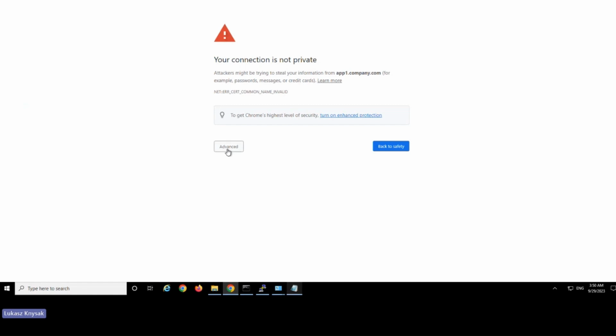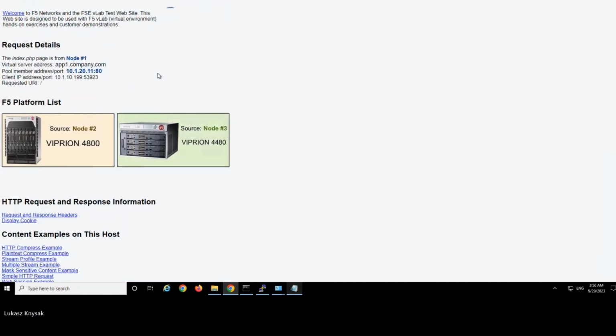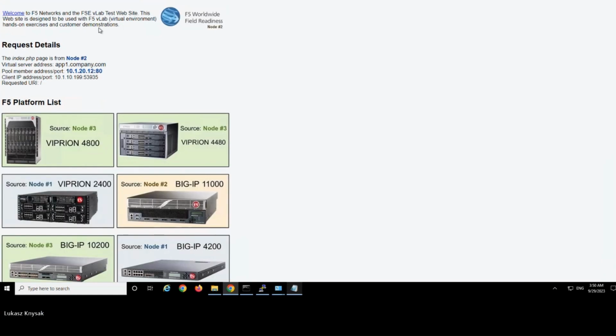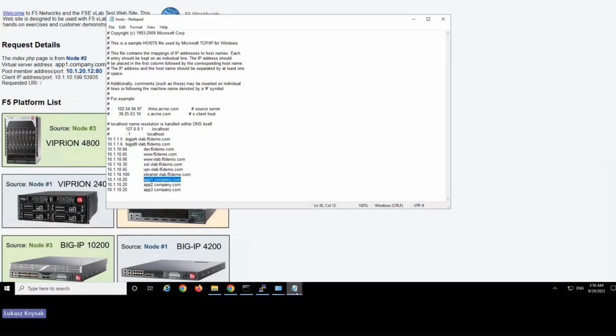It's not working. Oh, sorry. Why is it using HTTPS? I don't want to use HTTPS. Okay, so it goes here. Of course, after refreshing it, it should be using only HTTP. That's something I wanted to show you. HTTP virtual is the one.